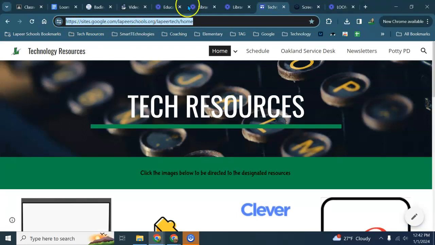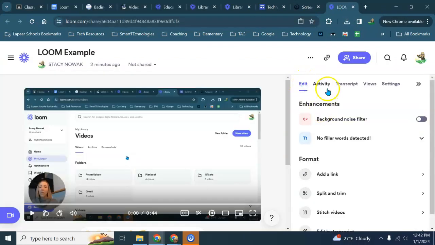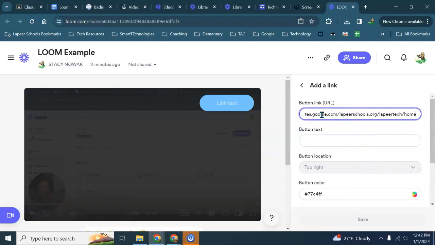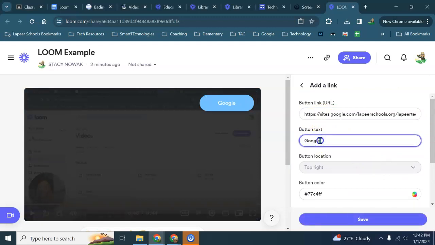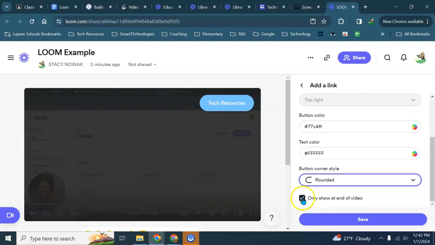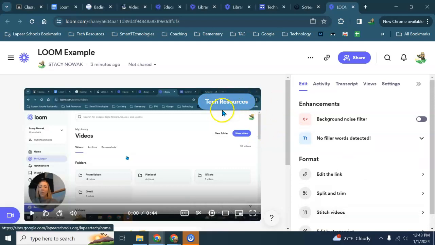I can go ahead and copy the website, go into that, and so I'll show you how I got there again. I go to edit and add a link. And then I'm going to go ahead and paste that in there, and then I'm going to type tech resources in this button. I can choose where I want it to be located. I can choose if I want it to be rounded, square, slightly rounded. I can choose to only show it at the end of the video, or I can have it playing all throughout the video. And then I just simply hit save. And so now you can see that that button is right there.